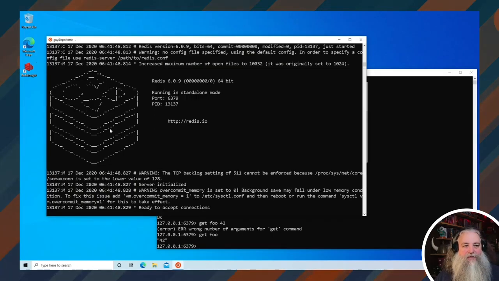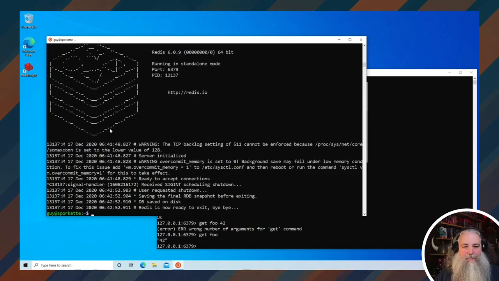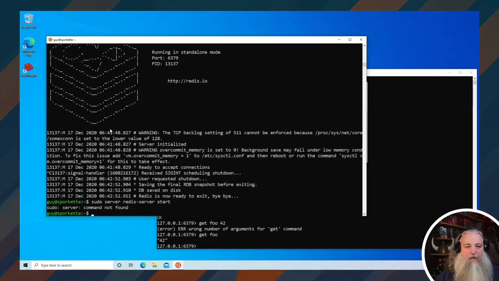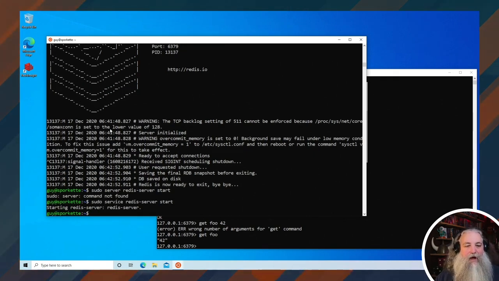Now we might be looking at this and thinking, well, I want this to run in the background, sort of like a daemon or a Windows service. That is not a problem. All you have to do is say sudo service redis-server start, and it will... sudo service, not server. I'd have a nickel for every single time I typed those wrong. So sudo service redis-server start will then start the service.